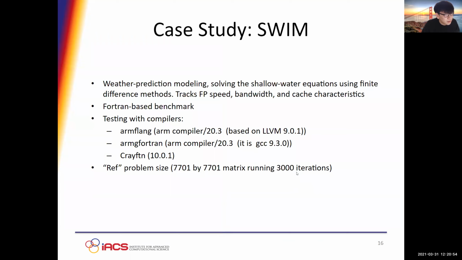Okay. So yeah, we chose two different scientific benchmarks for testing this. One is called SWIM, and one is called Pennant. Ben will continue by introducing Pennant. For SWIM, it is a pure OpenMP and Fortran-based benchmark. It is essentially a weather forecasting model that solves differential equations using finite difference methods. In other words, it's just matrices, right?